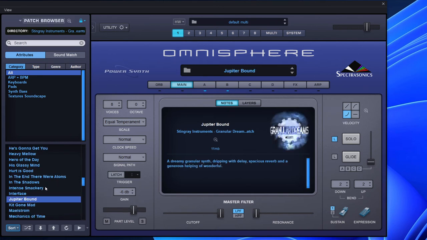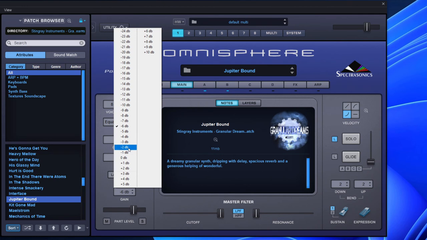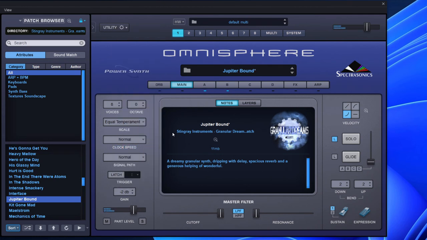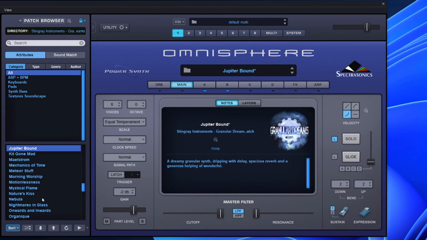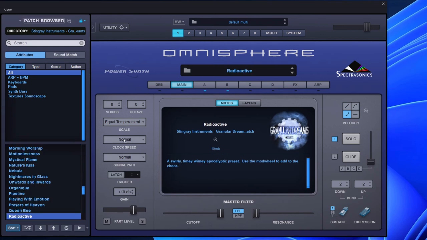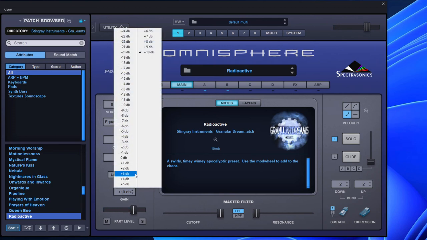Jupiter Bound. Now this is the opposite. Personal taste would be to turn that up a bit. Yeah, very nice. Let's just go Radioactive. Come on, Radioactive. There we go. Swirly, time-whimsy apocalyptic preset. Ooh, yeah, we need to turn that down.